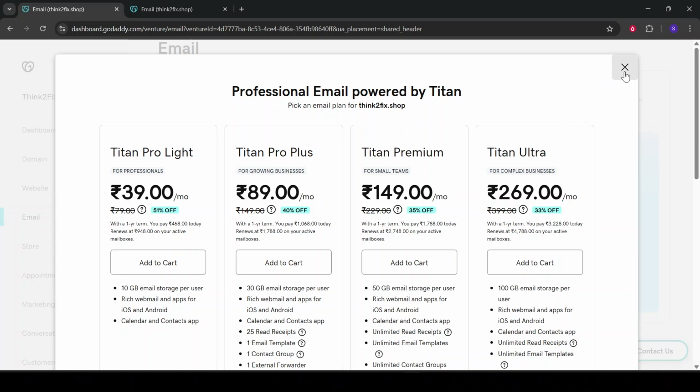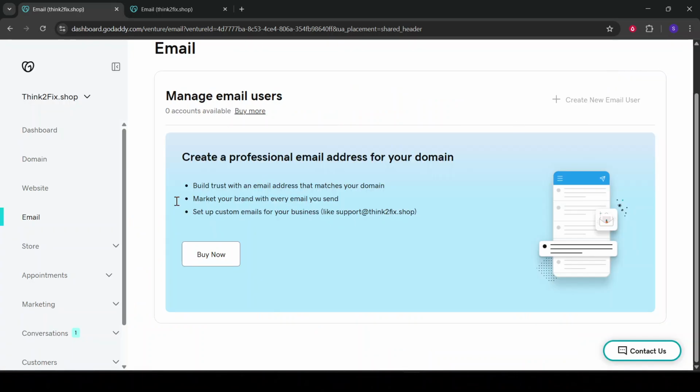You might find a pop-up asking you to specify the domain name you want to use for your email address. It should automatically populate with the domain you logged in under. If everything looks correct, continue to the next step.